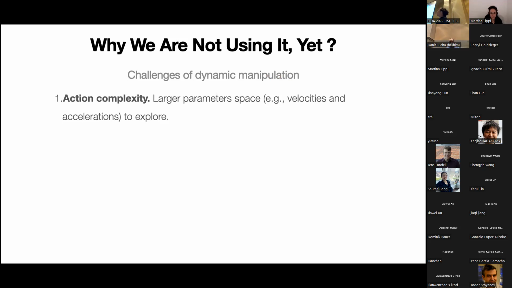As you can imagine, for programming a simple pick and place action, you only need to specify two positions for pick and place, or two end-effector poses. However, if you want to specify a dynamic action, in addition we also need to specify the velocities or accelerations in action. Therefore, the policy or the algorithm designed for dynamic manipulation really needs to be able to handle this expanded action space.